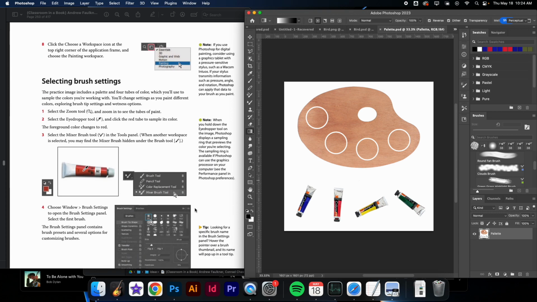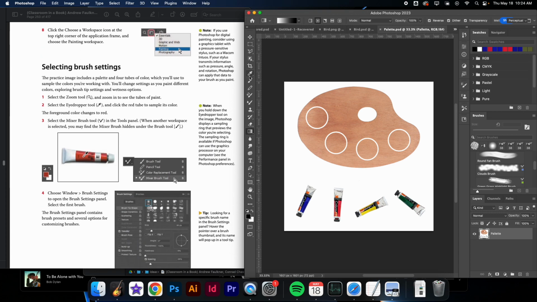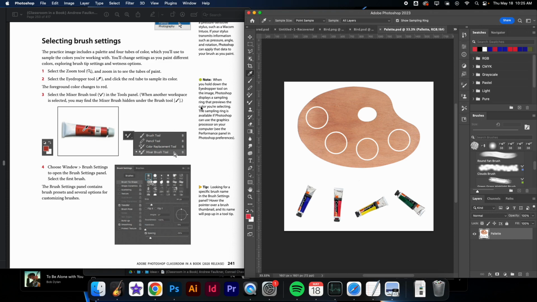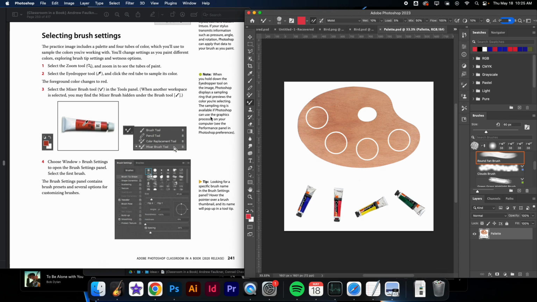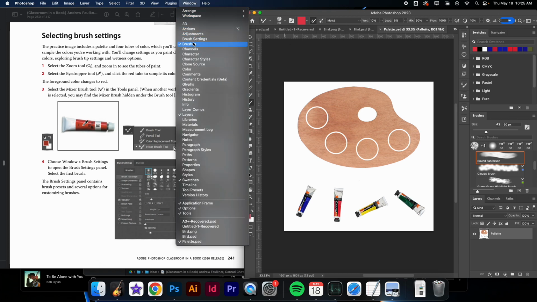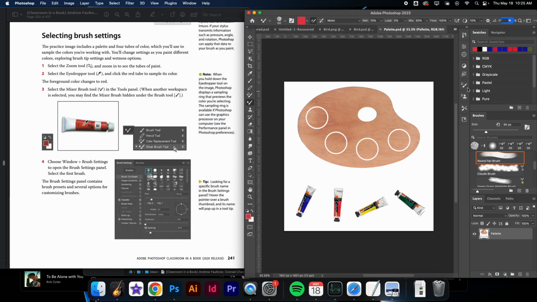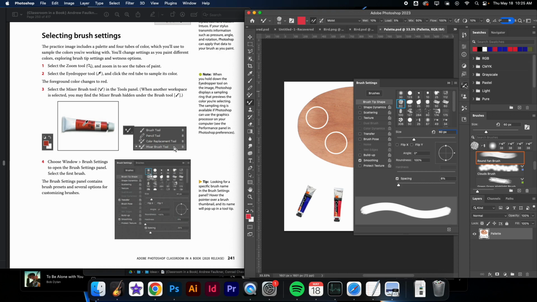So first things we're going to do, select the color by going over to the eyedropper here, and we'll select the color from the red tube of paint. Then the brush we want to use down here on the sidebar is this one that is called the Mixer Brush Tool. From there we can either go to Window, Brush Settings, or alternatively the same thing will appear if you click here, right, Brush Settings.